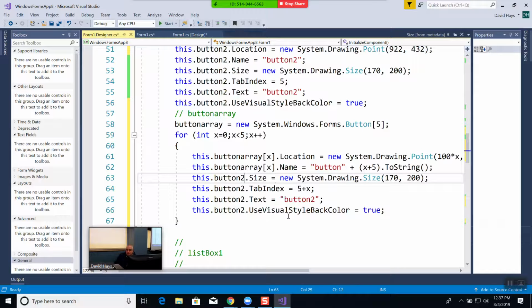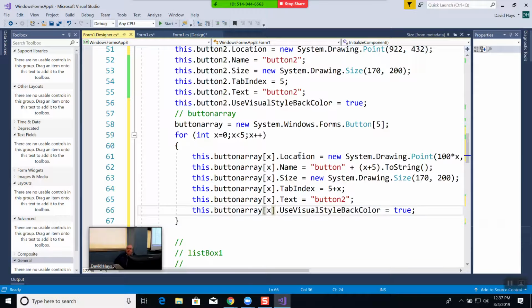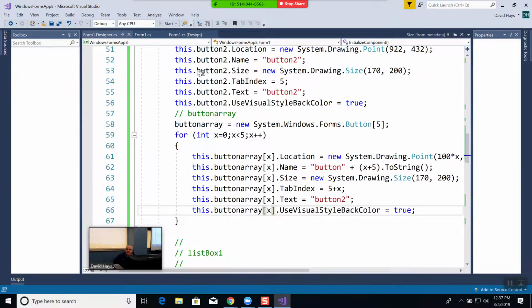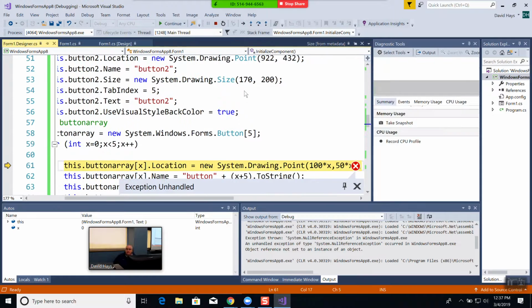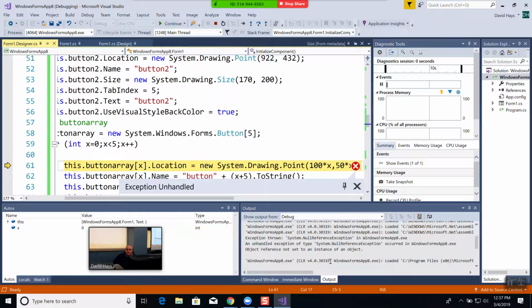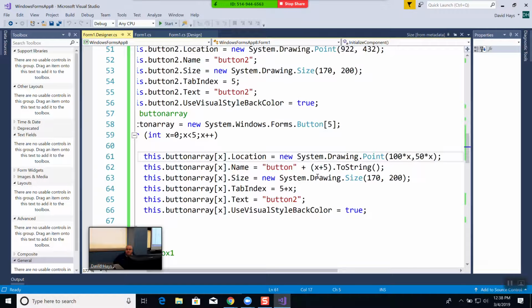Control V, Control V, Control V, Control V, and Control V. Let's see if I'm even close. It doesn't like something there. What's it say? Local variable int x. Point can take two integers. That'd be right. 100 times x, 50 times x. I'm referring to an instance. I did a new.